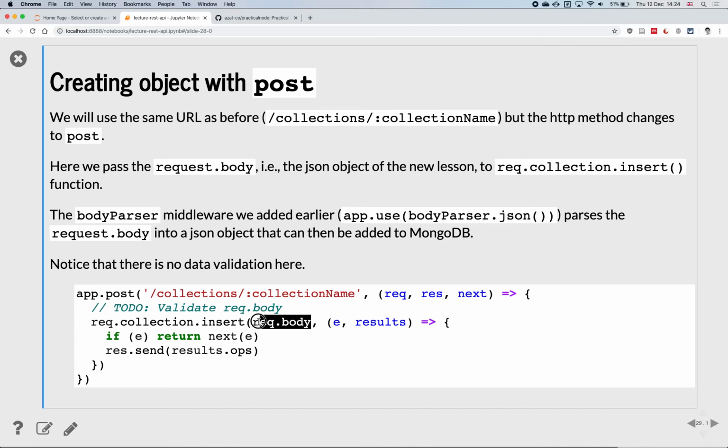request.body, as we said, is the request object, and because we used body parser, it will automatically return whatever is inside the body of the request message, and that's all. Then it will give you again the results object, but in this case it could just be a message saying insertion is successful, rather than returning a list of arrays. Yeah, and that's the message there.